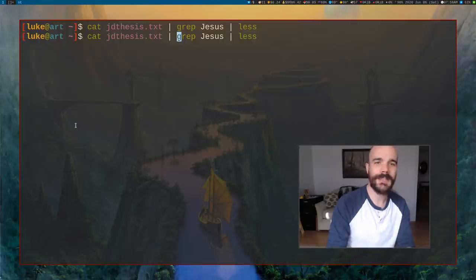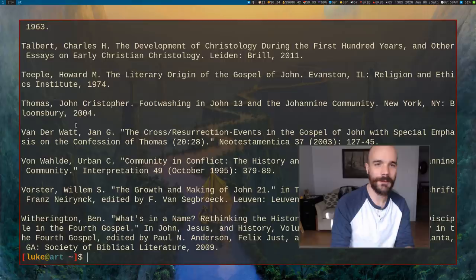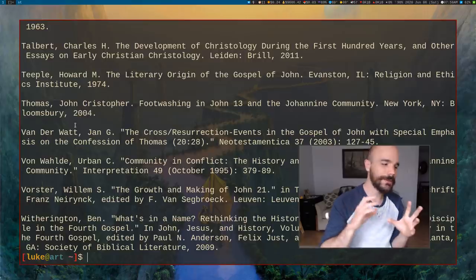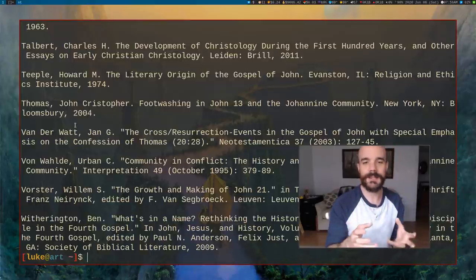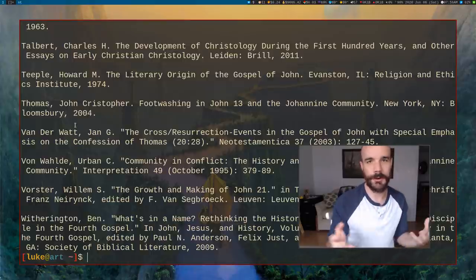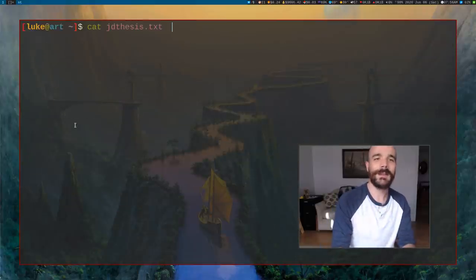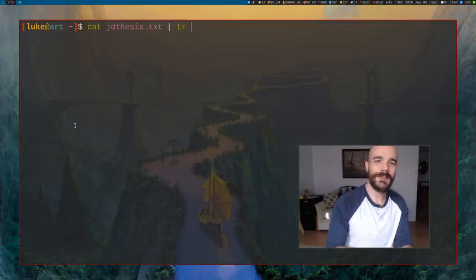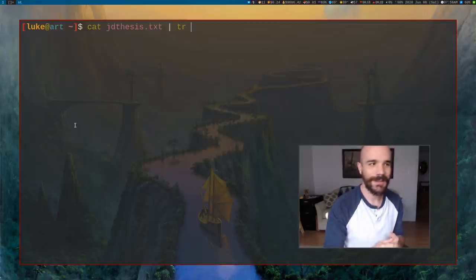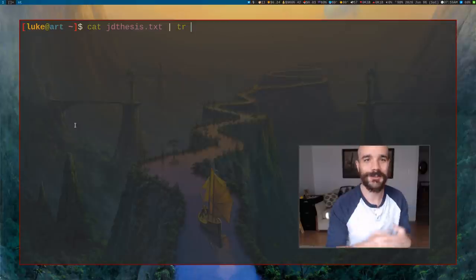But let's play around with this even more. Let's play around with the TR command, okay? Let's say I want to make this thesis look like it was written by an old boomer who always uses caps or something like that. One nice thing you can do, this is just a general text modification command, you can use the translate command. And translate doesn't translate languages, it translates characters or series of characters.